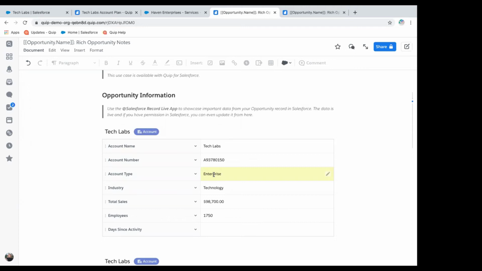So if I have access to make changes to the account type in Salesforce, then I can sync this back to Salesforce. If I do not have access to edit this information, I cannot make this change and sync it back to Salesforce. So whatever my privileges are in Salesforce, they remain true here. However, it makes it so much easier if I'm on a call and I want to make a quick change, maybe it's an added phone number, etc. I can do that straight from here, and I didn't have to dive into Salesforce, find Tech Labs, etc. I can just sync that back.